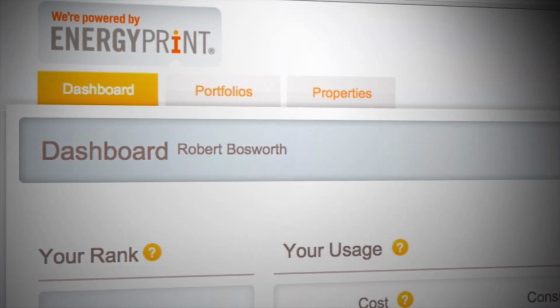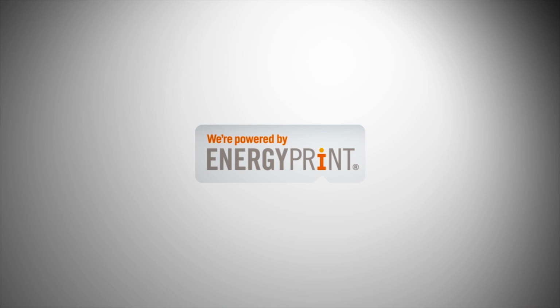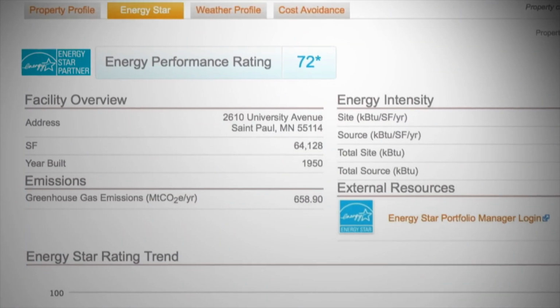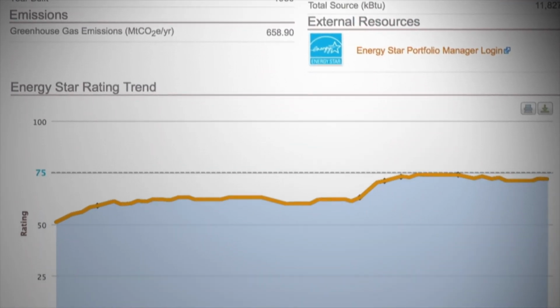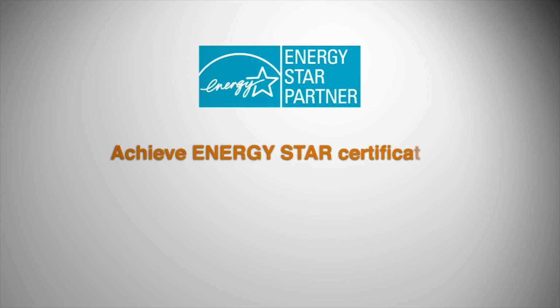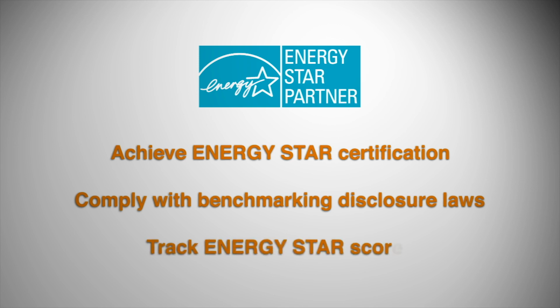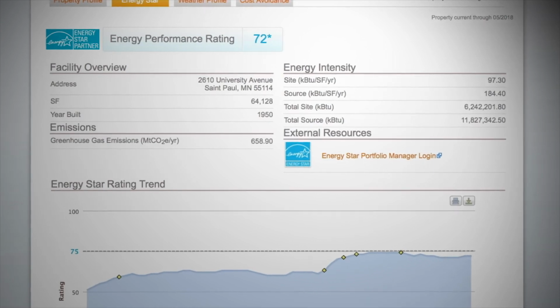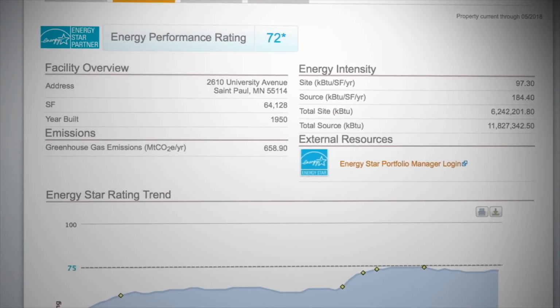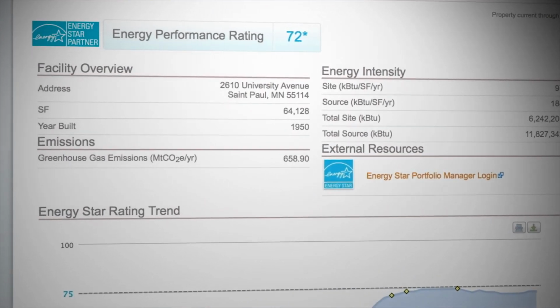With the utility dashboard powered by EnergyPrint, we make it simple to benchmark your building's ENERGY STAR performance. For buildings who seek ENERGY STAR certification, need to comply with local benchmarking disclosure laws, or simply want to use the ENERGY STAR rating as another benchmarking metric, the utility dashboard fully integrates with ENERGY STAR Portfolio Manager. There are two places you can access your ENERGY STAR information.